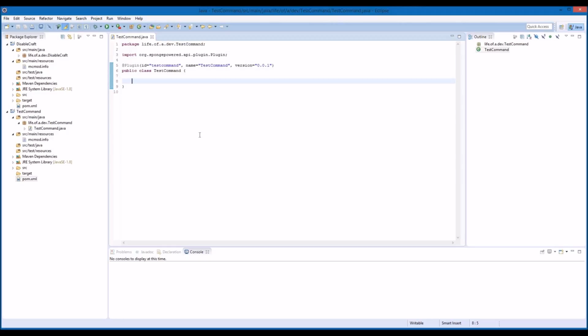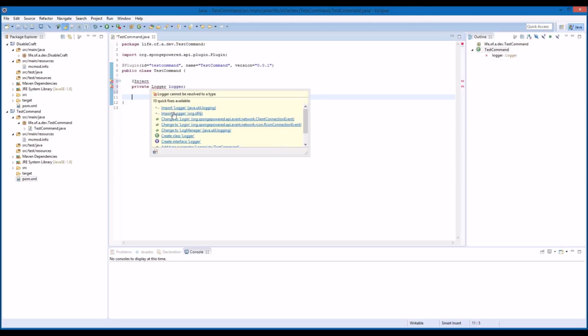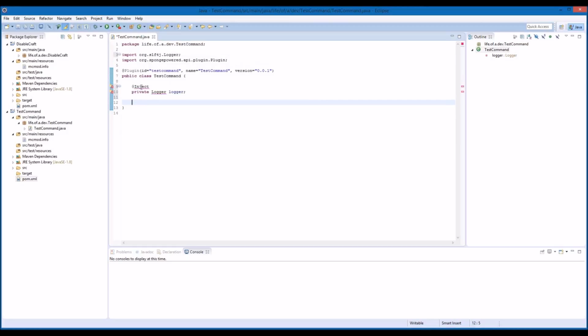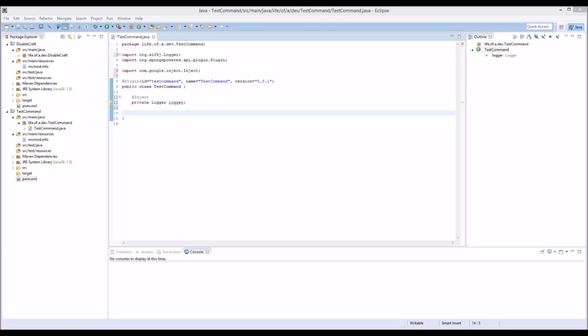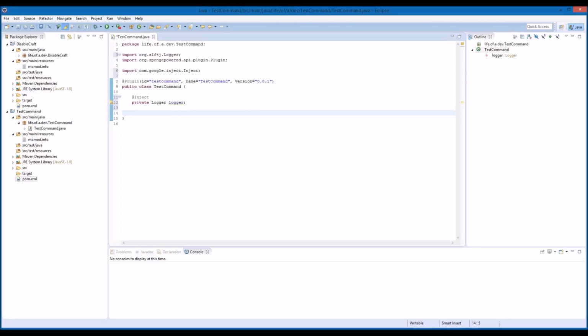Okay, so we're going to start back off on this. I'm going to inject my logger so that I can log all the information I need. I'm also going to need to import. On the logger, always use the org.slf4j one.